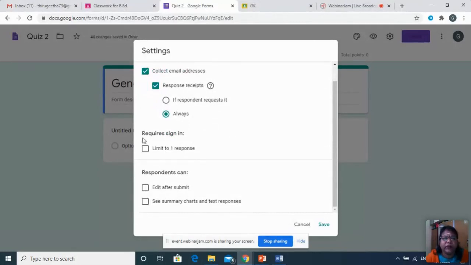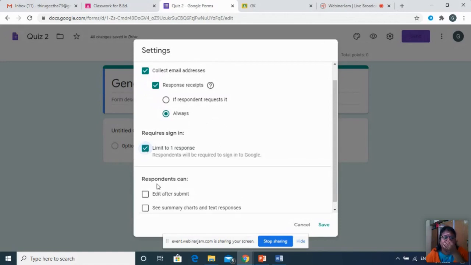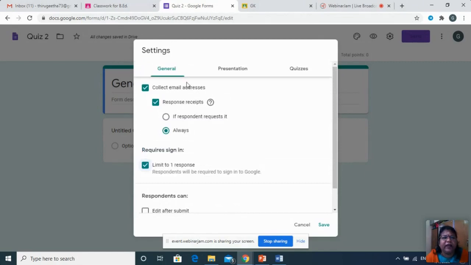The next one is require sign in. And this one, limit to 1 response. You are supposed to select this. The reason is, if you do not select this, one student can attend the quiz any number of times. So in order to make the students attend the quiz only once, you have to select limit to 1 response. They will not have a choice to attend for the second time. So under the general tab, these are very important: collect email addresses, response receipts, always, and under that, limit to 1 response.